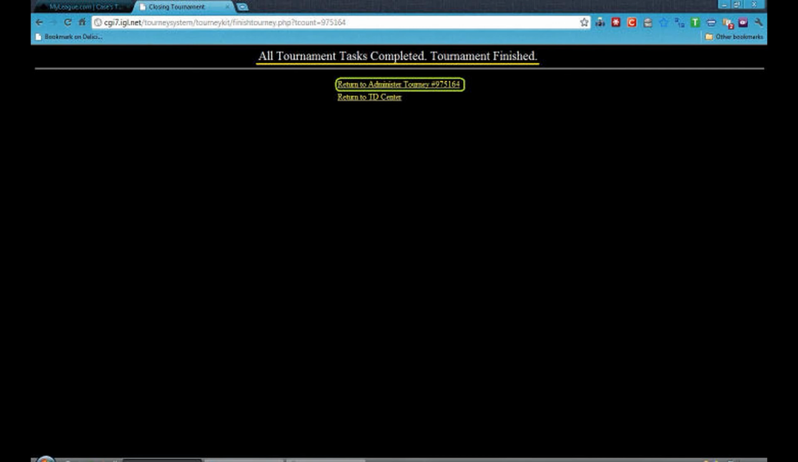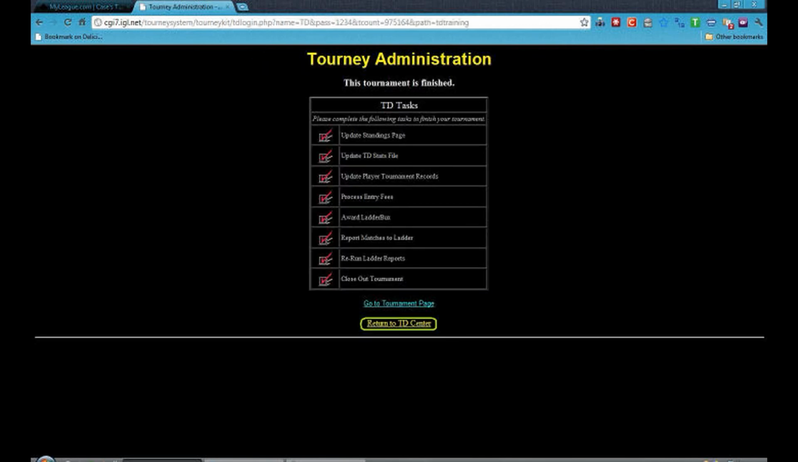So click on Return to TD Center. Now you can log out of the TD Administration Center. Now that completes everything you need to know about the true Swiss tournament.